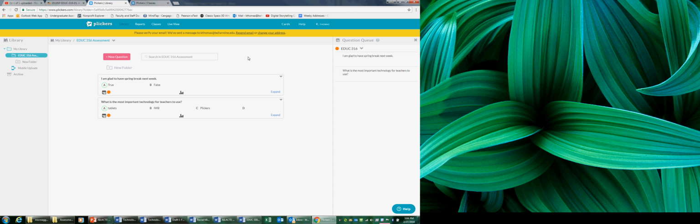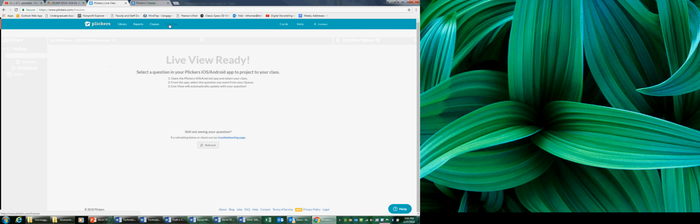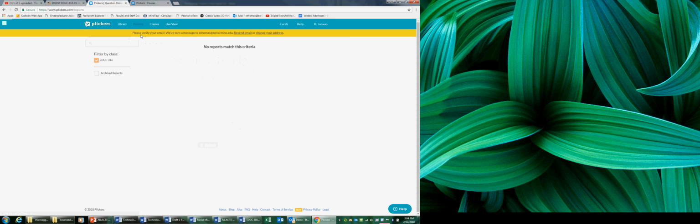Okay, and that's Plickers. I guess actually the last thing I could say is when you are administering the test, you're going to click this live view that activates it, and also your reports you will find under here. Okay, again, that's it for Plickers. I'll show you the rest when I see you in a couple of weeks.